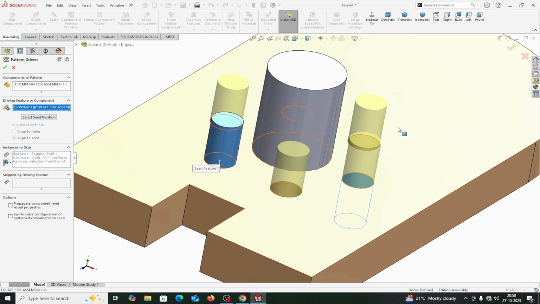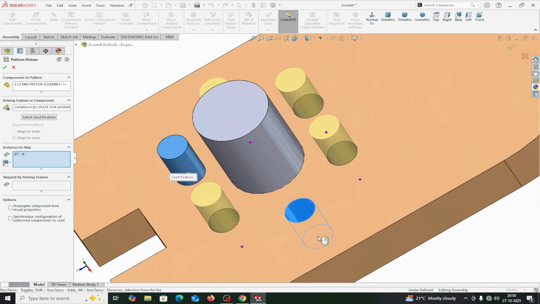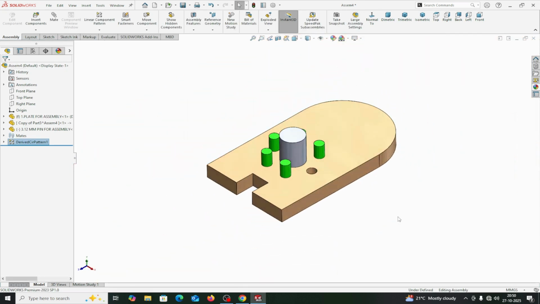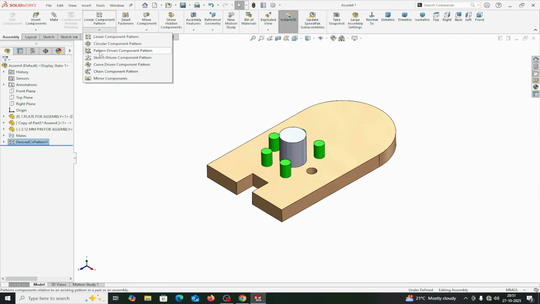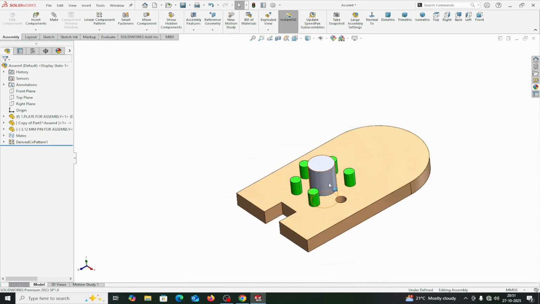You will see that in all features the same component is established. If you want to skip any instance, suppose you want to skip a component, this dotted pink appears, then you click it and this disappears from here. Hit the right button. In this way you can make the feature driven component pattern. Now I have created this part.